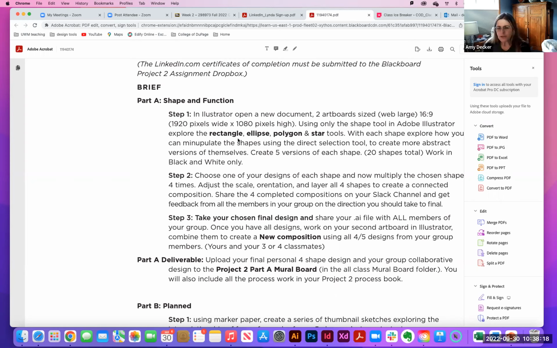These are just abstractions. There's no rhyme or reason. We're just kind of seeing what compositionally works and feels good. And then we're going to take one of those directions and move it into final. We're going to take our final design and share our Illustrator file, an AI file, with all members of our group.